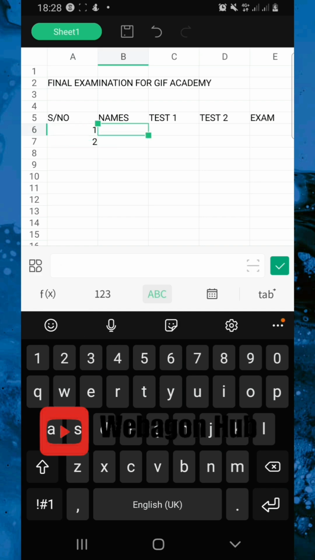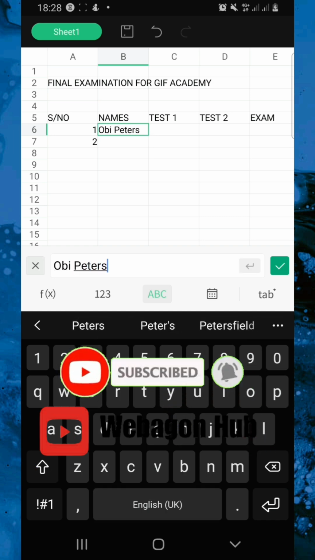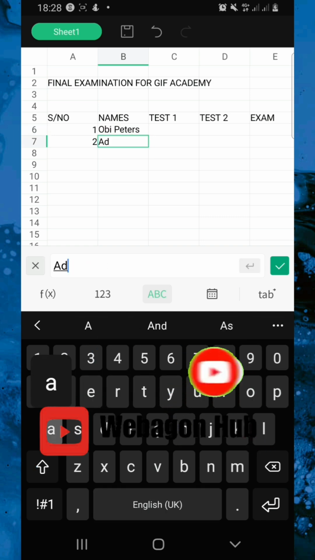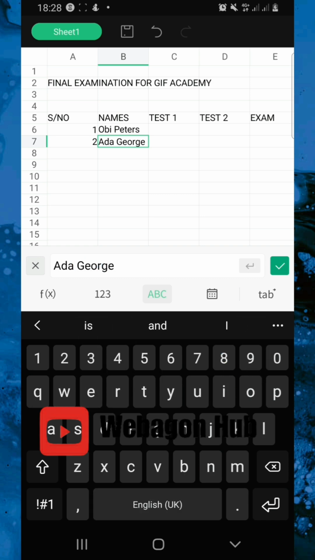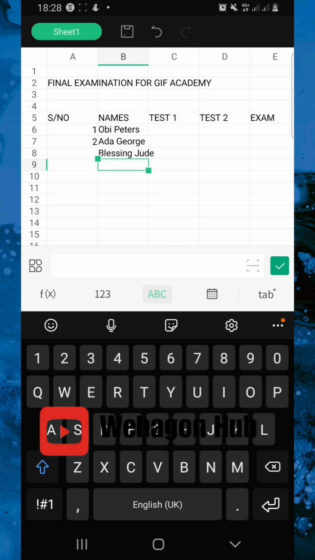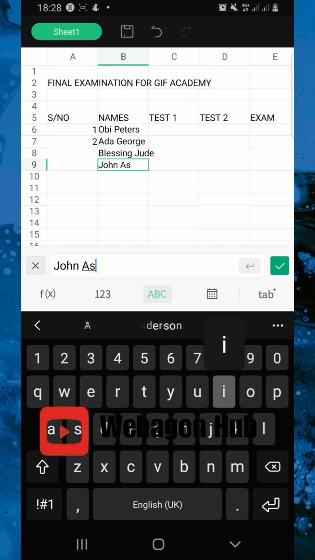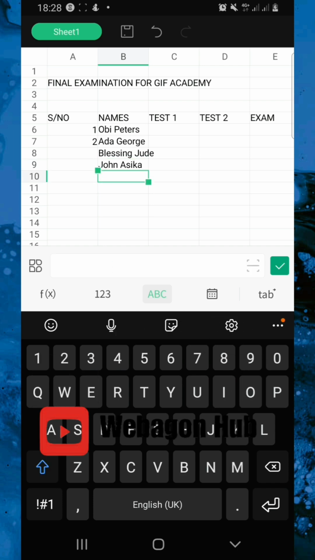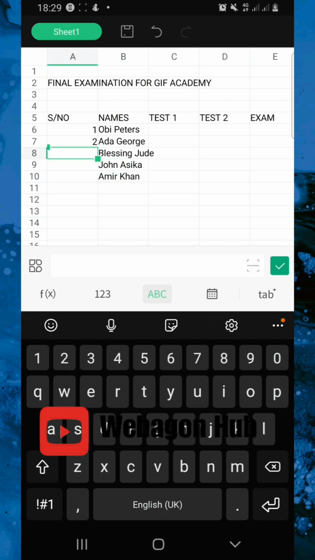Well, let me enter their names first so that I can know how many names I have. OB Peters. The second name, Ada George. The third name, let me just have like 5 names here. Blessing Jude. Is that Blessing correct? No. Blessing Jude. I come over here, the fourth one. John Asika. Okay, let me type one more. Amer Khan. Okay, so I think we are good to go.